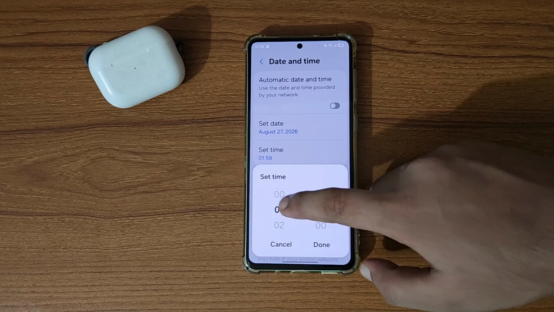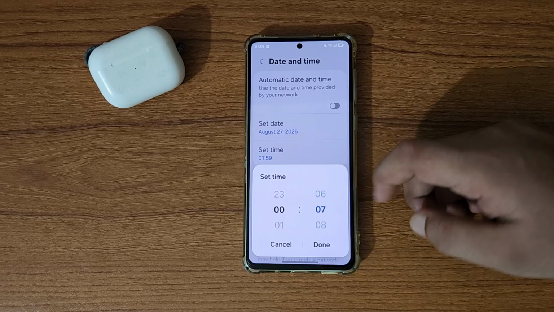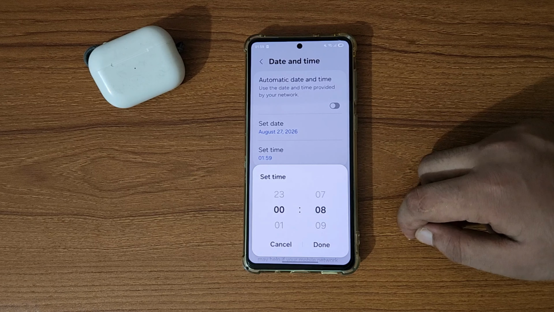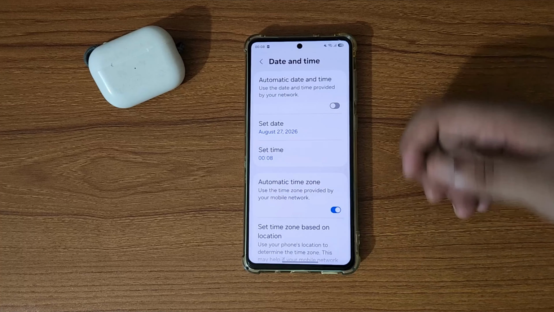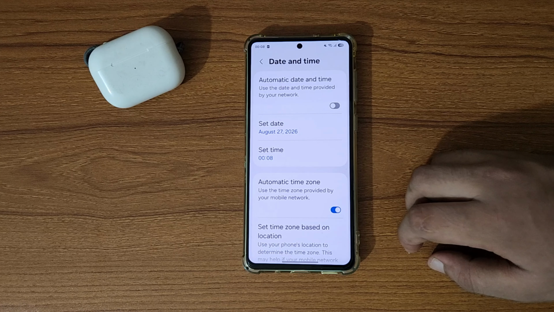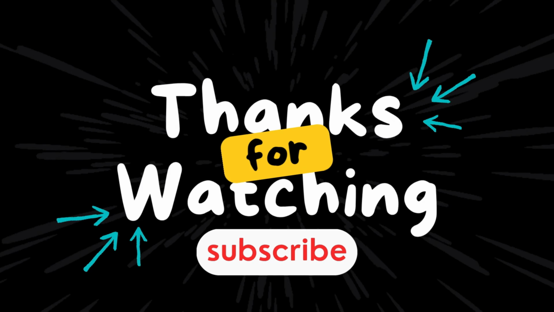Then select the exact time if you want to set it. Once you have successfully set the time, confirm by tapping the Done button, and you have successfully changed your date and time using your Samsung Galaxy phone.